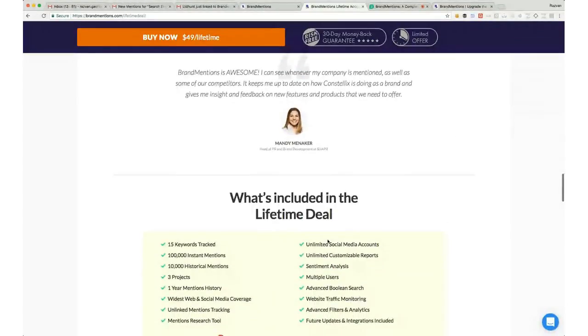Let's see what's exactly included in the lifetime deal. So you have 15 keywords that you are allowed to track, and 3 projects, 100,000 instant mentions, and 10,000 historical mentions. Each project has 1 year mention history. So when you create it, you already get the previous 30 days. You can run it for another 11 months. You can always delete from the account when you have too many mentions, or if you see irrelevant mentions, for example.